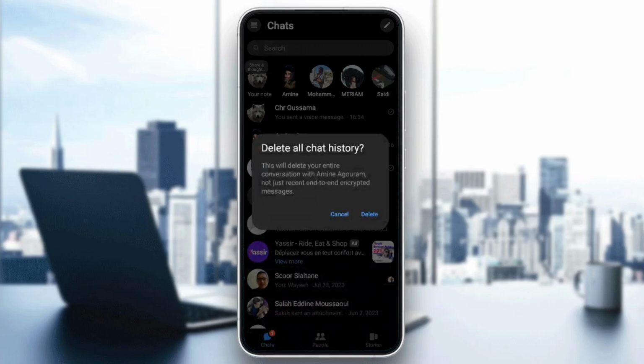And then right here, you're going to find this message saying, are you sure about deleting all chat history? This will delete your entire conversation, not just recent and end-to-end encrypted messages. So if you are sure about deleting it, go ahead and click on delete, and then the conversation will be removed.